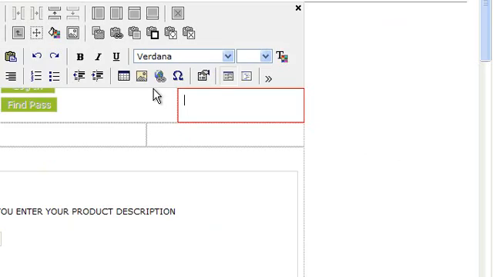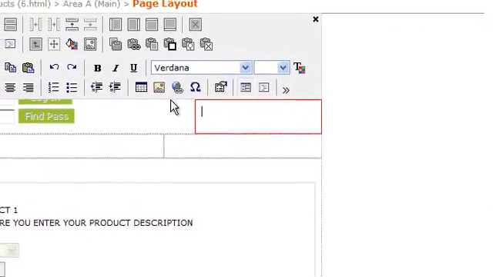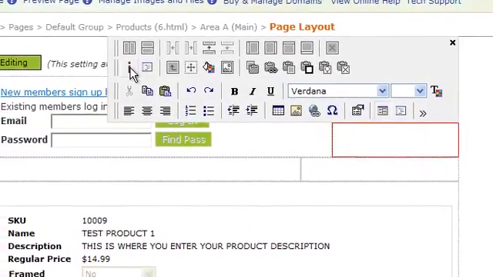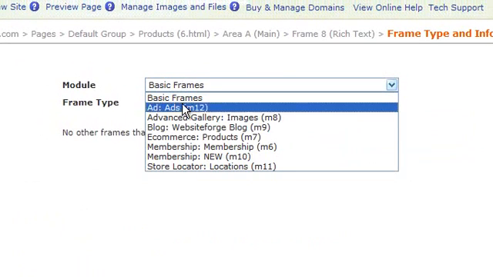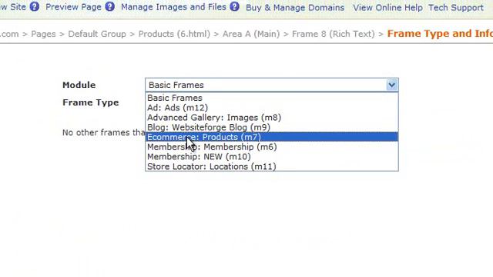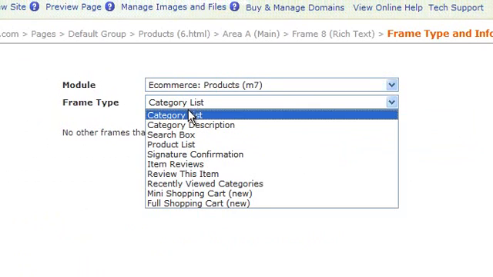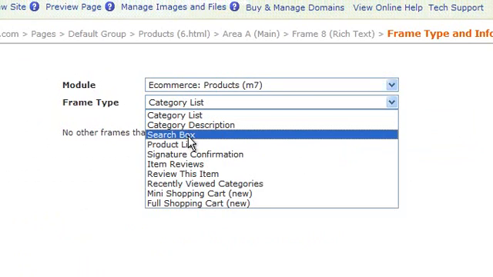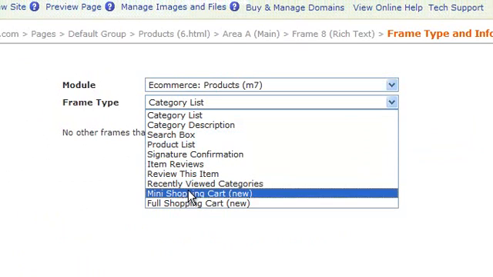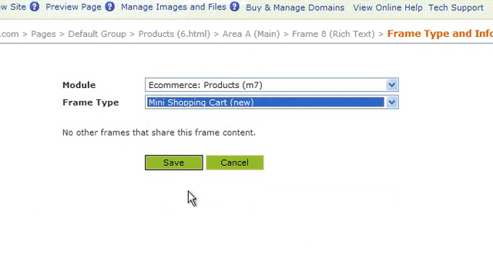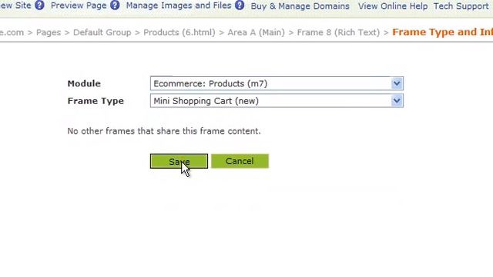Click inside the frame and let's add a mini cart panel. Click the Frame Type and Info button. In the Module drop-down, select the Ecommerce module. In the Frame Type drop-down, select Mini Shopping Cart. As you saw, you could also select a full shopping cart, but you would want a larger frame to select the full shopping cart. Click Save when you're done.